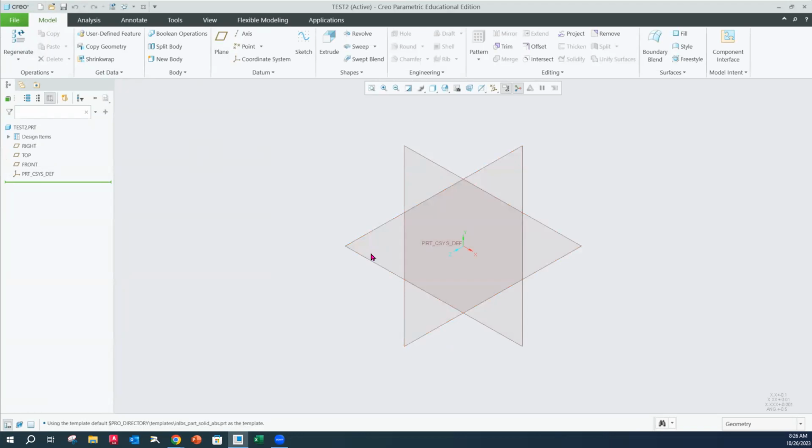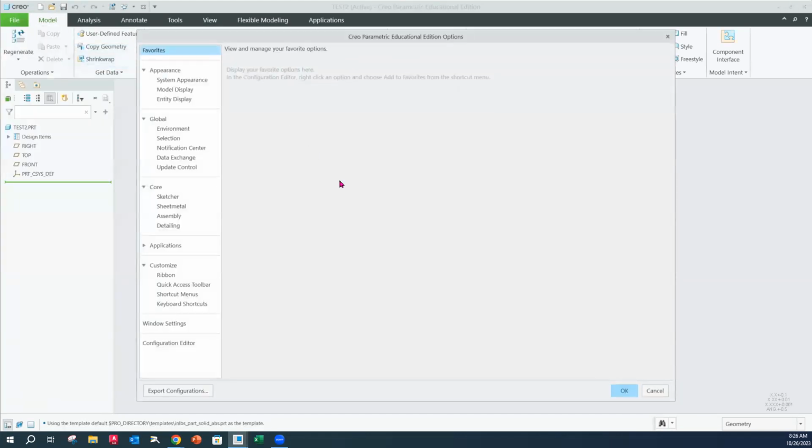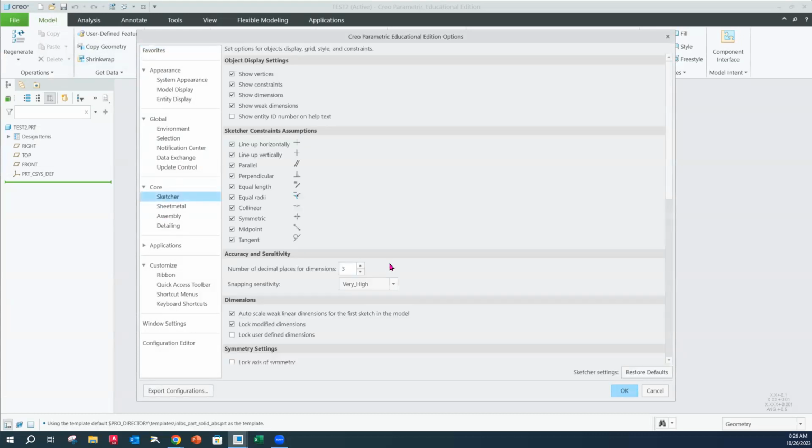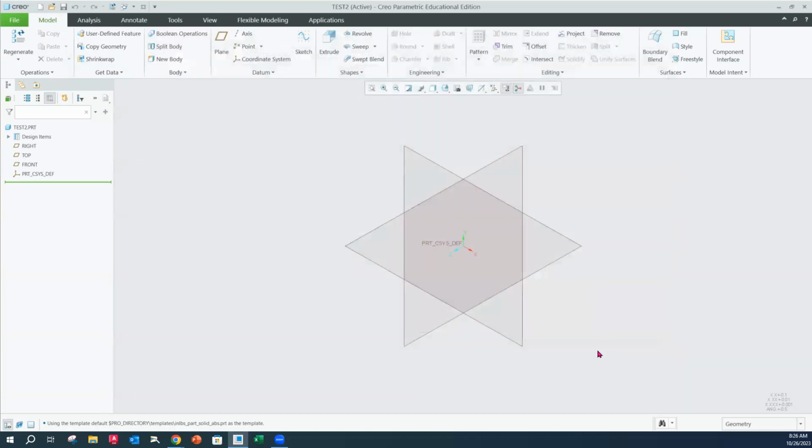Now at this point, if I go back and look at my options, it's going to retain those options that I set up for the session of Creo that I started in the very beginning. So if I go back over to my sketcher, it's going to remember my 3 decimal places, and it's going to remember that I had checked make the sketching plane parallel. So I don't have to redo that. And if you have a locally loaded version, it's going to remember these settings the next time you go in. You do not need to redo those.